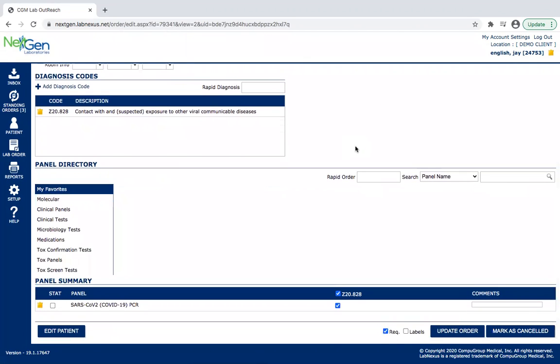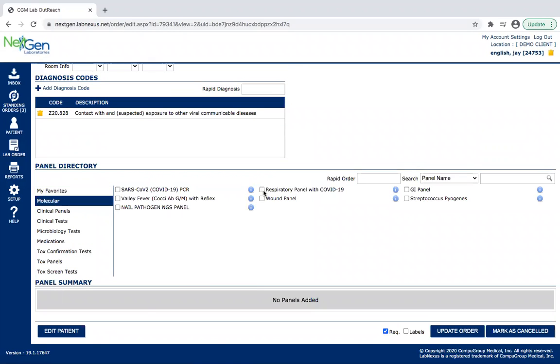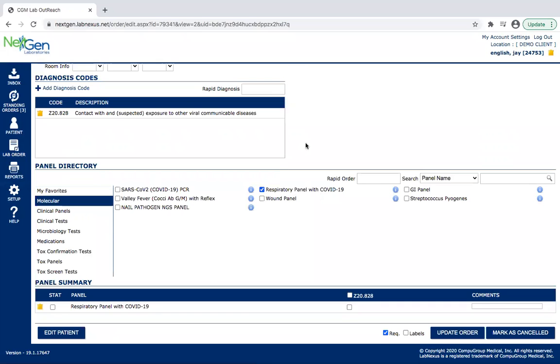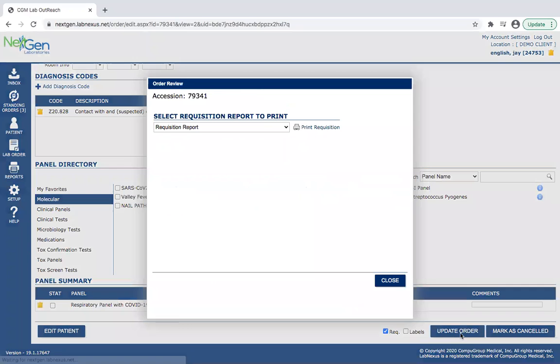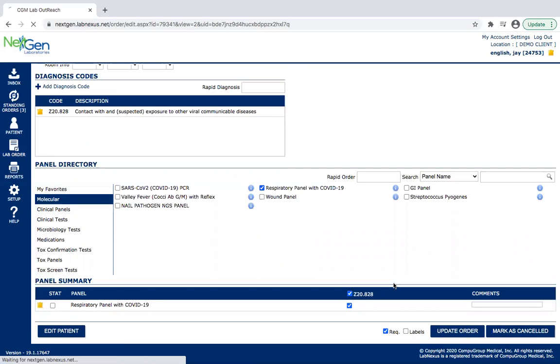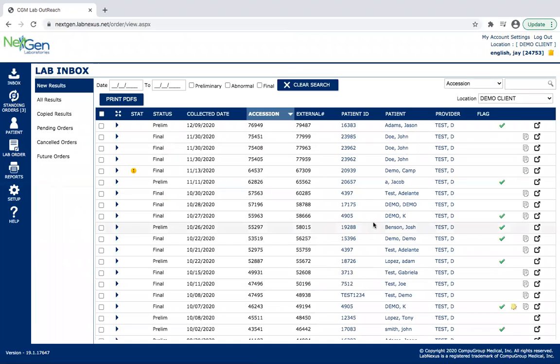You're able to edit any test. Let's say I didn't want this test. I'm going to get rid of it. And I can select a different test. Select it there, assign the diagnosis code, update the lab order, close. Now the lab order has been updated.